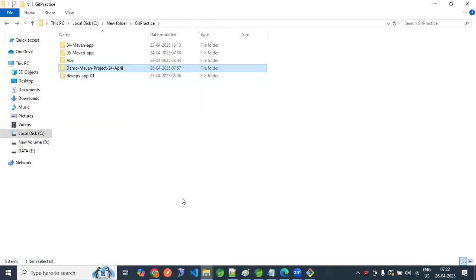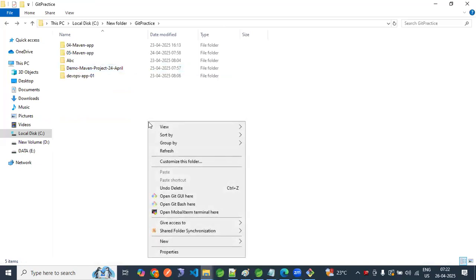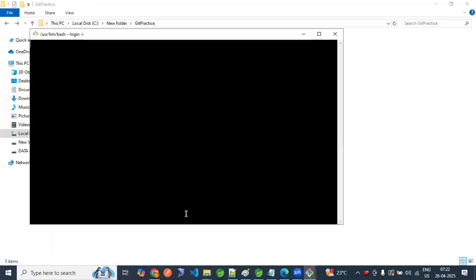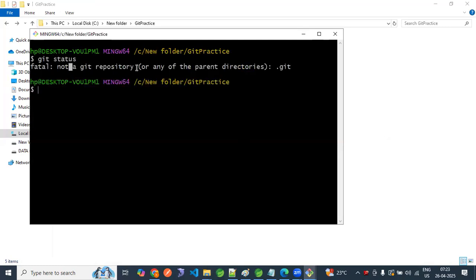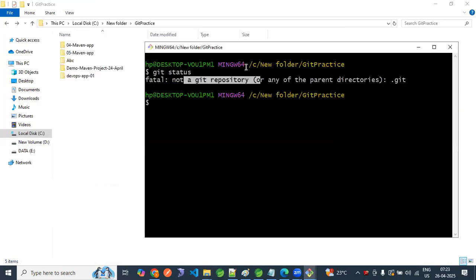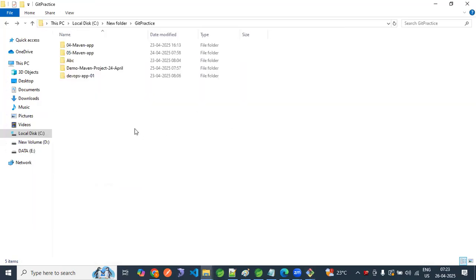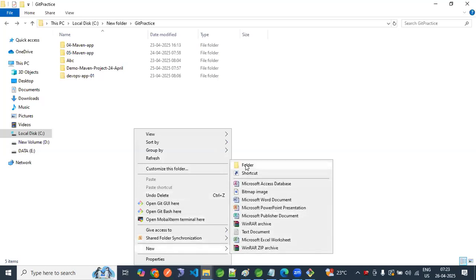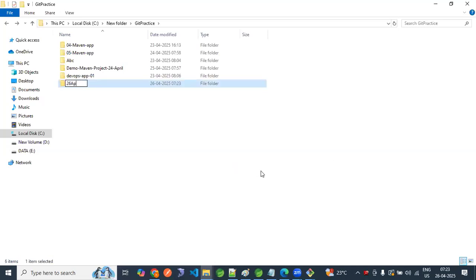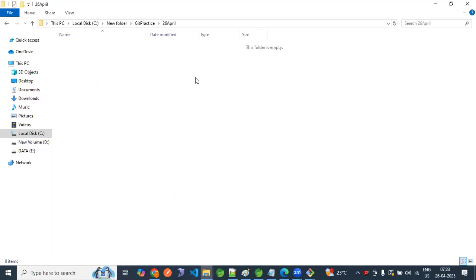Now let me create one folder here. Let me come out of this and open git bash here. So guys, no file is there, right? I am repeating so that you understand. Not a git repository, first of all. Create one folder with today's date, 26th April, right? Now come inside this folder.